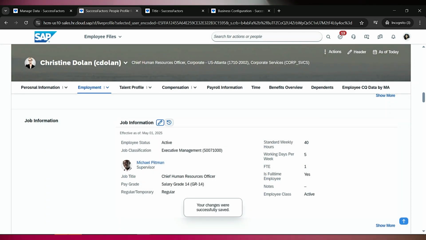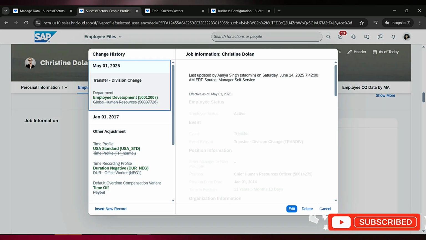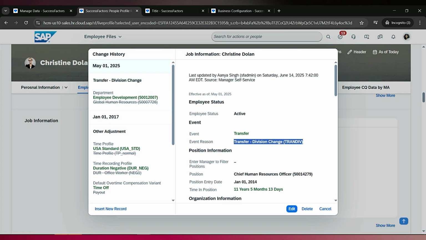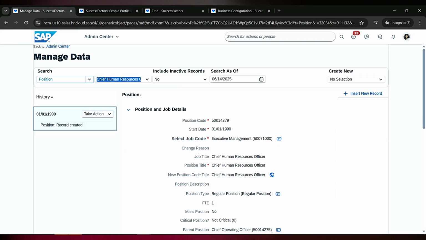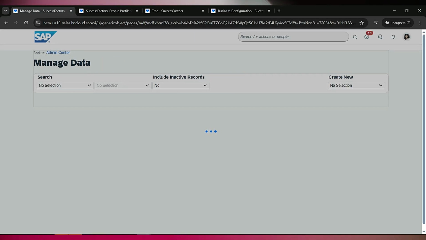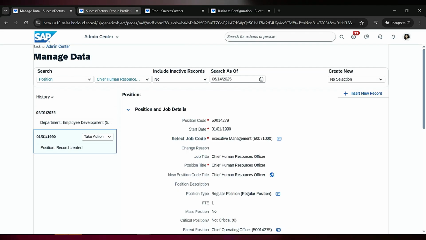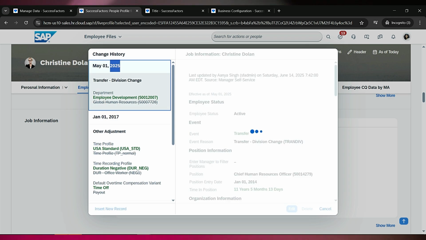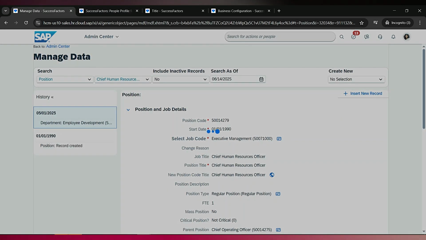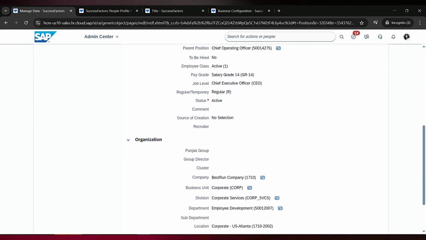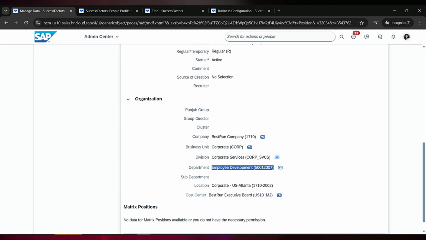Now once it is saved, you click on this, and you see now our business rule is impacted with the proper event reason, transfer and transfer division. And now we come back to our position, click refresh and see whether the position got updated or not. Here you see I have made all the 1st of May changes, and the changes came to my position as well. 0501, 1st May 2025.